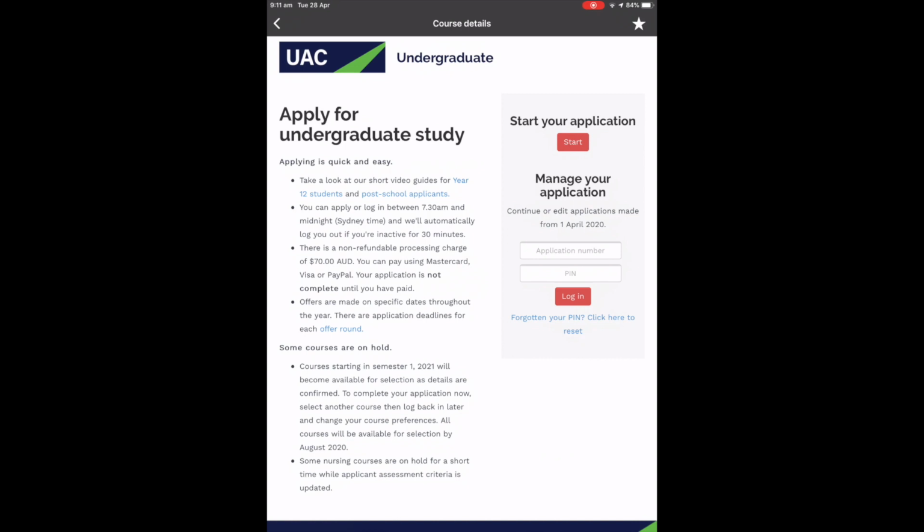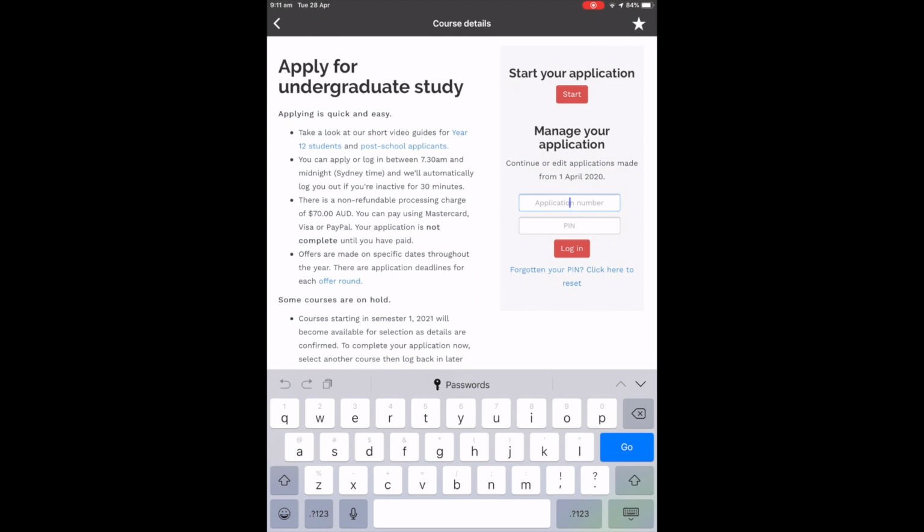If you've already started it on the computer, you just need to type in your application number here, which you should remember is your NSW number with a 1 at the front. That's your UAC application number, and the PIN is what was emailed to you. From here, you can manage your application. So even if you don't open your computer again, or you have to give your computer back at the end of the year, you can continue to manage your application from this app.